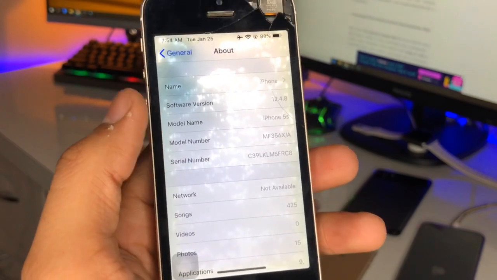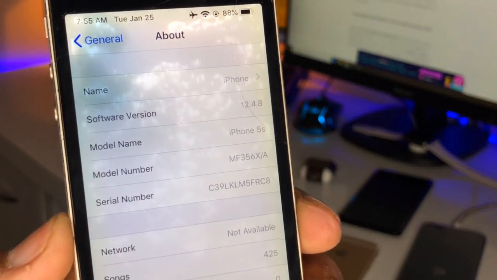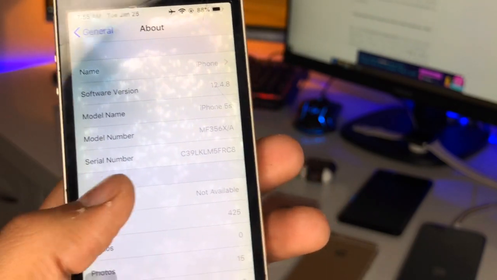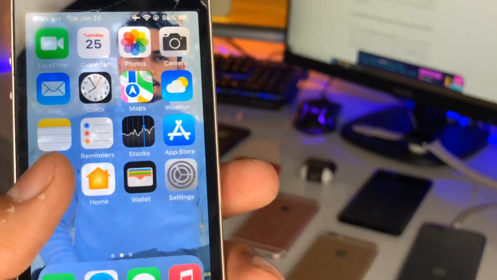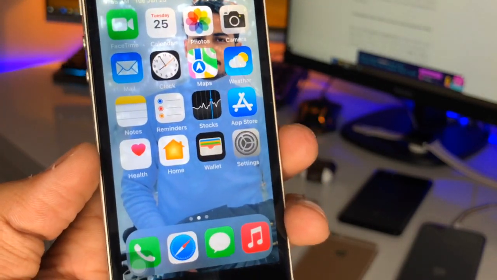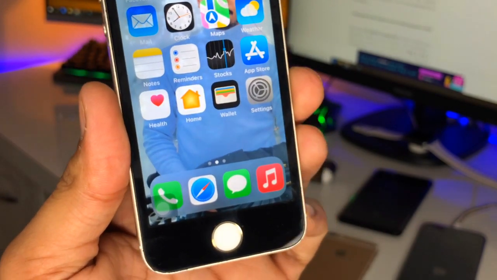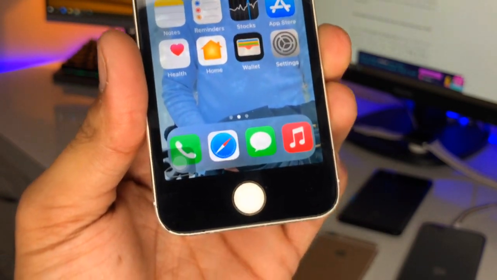Let me show you the About section of my iPhone. You guys can see here right now, the model name is iPhone 5s and I'm running 12.4.8. So in order to get the iOS 15 app icons, or the iPhone 10 like gestures, you need to watch this video till the very end. So make sure you do not skip any part of the video. So let's start without any problem.